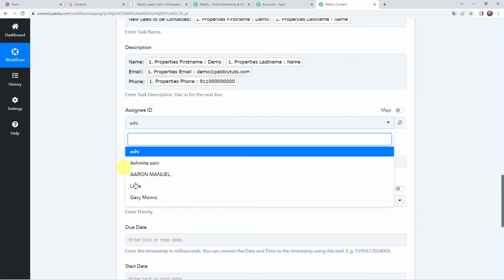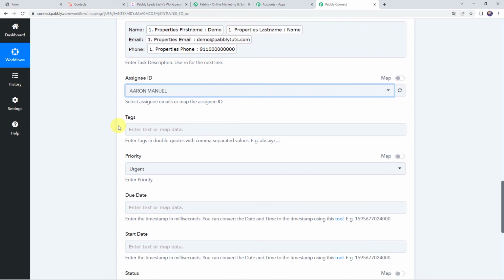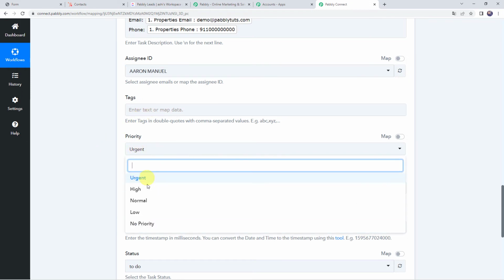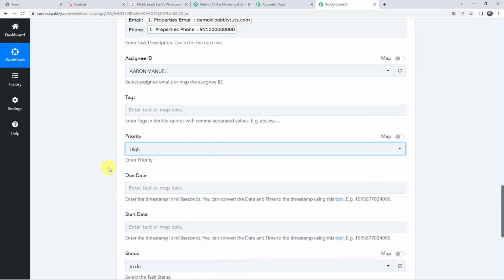So I want this task to be assigned to Aaron Manuel. So I'll be selecting the assignee name over here. You have to select your specific assignee ID or the name over here. Okay. Now if you want to mention some tags, you can just give it over here. Now here we have to select the priority as urgent task, high task, normal task. So I'll be keeping it as a high priority task.